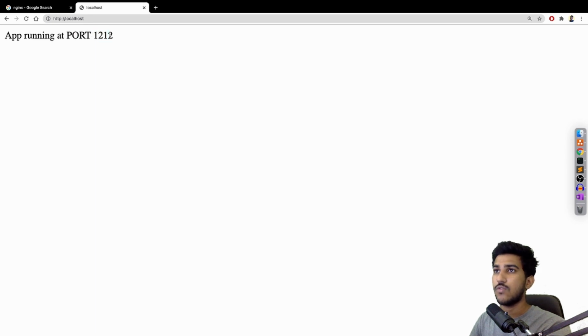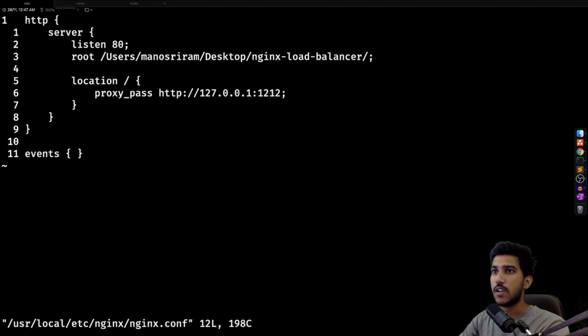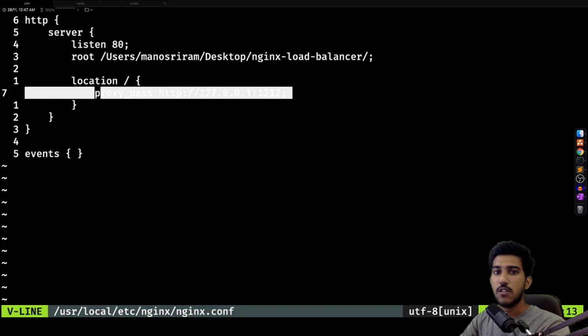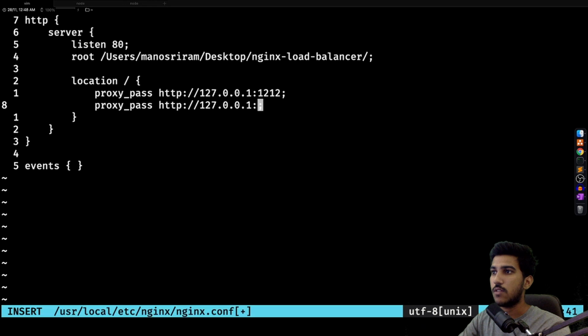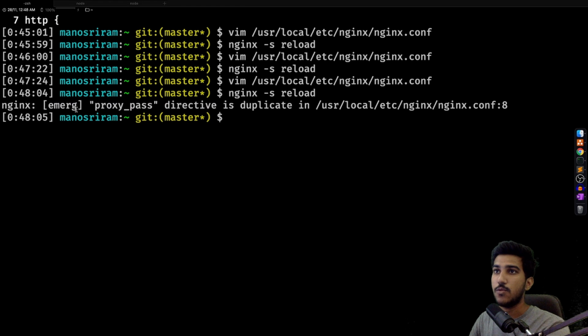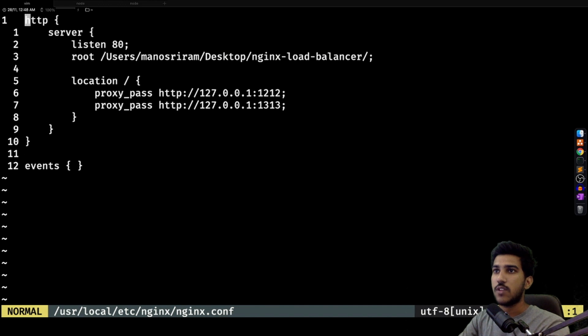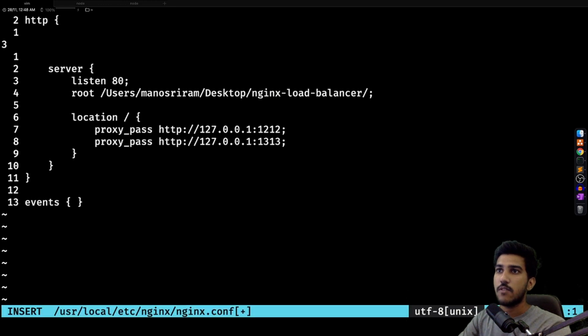And what I want to do now is that whenever I refresh, I want to load balance between these servers. Right now only one server is being served, the other server is not taken into consideration. So let me go into this configuration file again. If you want to give multiple proxy passes, you can't just copy and paste this and give 1313 here, because whenever you reload, it's going to give you an error saying that it has a duplicate.